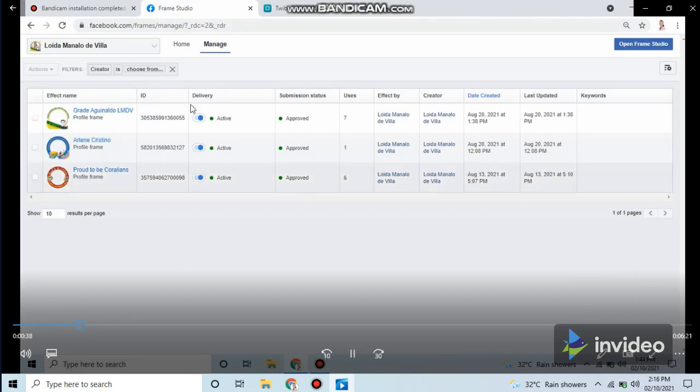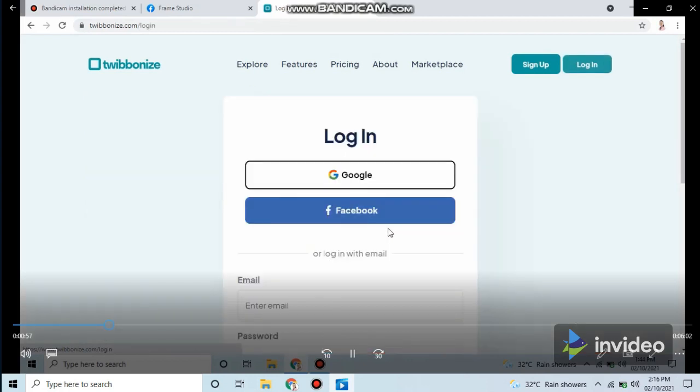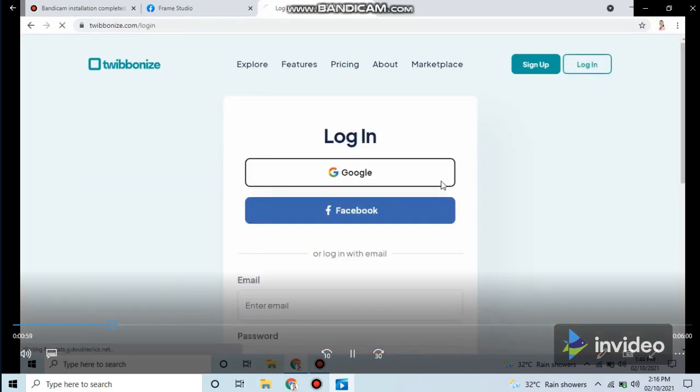Ayan, so mapapansin po ninyo sa profile frame, nakapag-create ako dati ng tatlo pero ngayon nga dahil unavailable na, hindi na magamit. So, humanap ako ng another way: the using of Tabunize. Yung Tabunize po is a campaign site na kung saan ay free for you to create your own campaign.